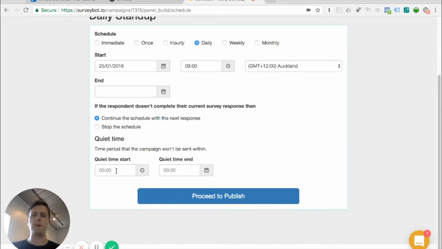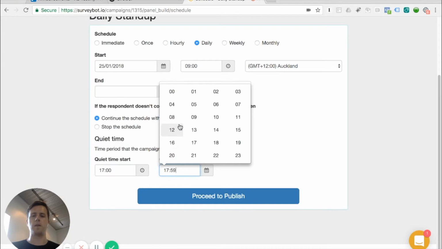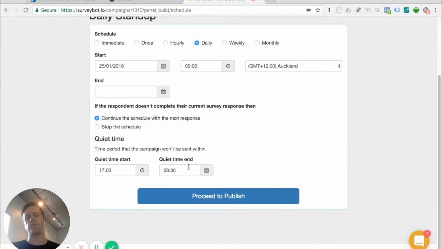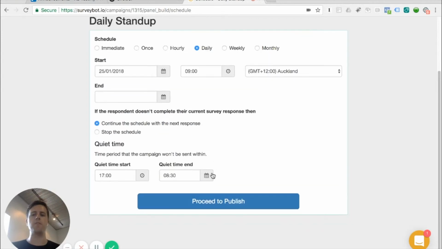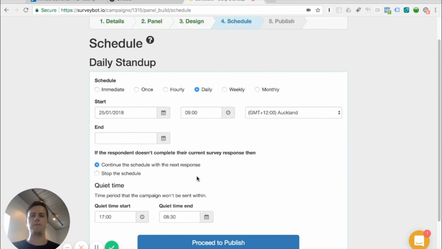And then the next option we have down here is the quiet time. So what this means is that the survey will never be sent during this period. So this is just kind of like a safety measure to say that after, say, 5 p.m., we don't want this to send until 8:30 a.m. So between 5 p.m. and 8:30 a.m., the survey will never get sent. So that's just a safety check.